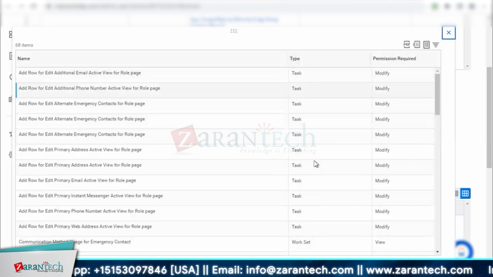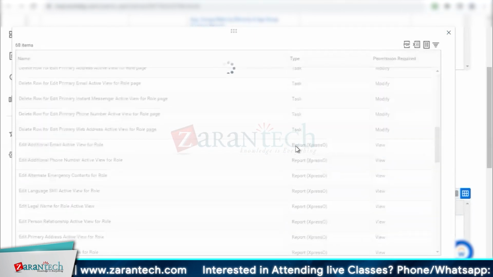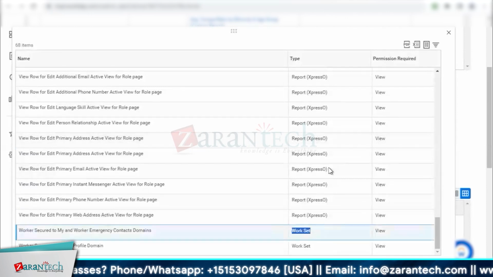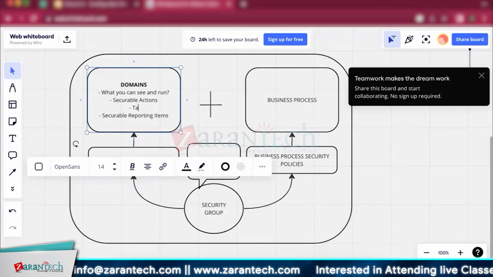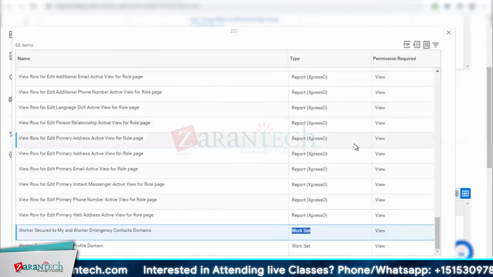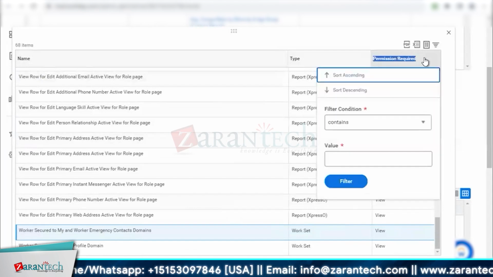You see all these are type tasks, work set, report espresso. Again, work set. So let me write that down in your notes. Securable actions is nothing but your tasks, reports. Basically, these are your espresso reports. We'll talk about espresso reports once we start with reporting. Work sets, we'll talk about that also a little later. And with each type, in each row, you have some permissions required.